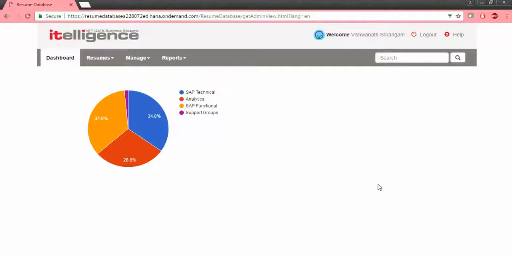Now this resume database is a user role specific product. An admin has all the access and can see the overview of all the resumes present in the database. To explore more on this product, we have logged in with the admin authorized user. The first thing we see after logging in is the dashboard, which shows the percentage-wise distribution of all the skills and competencies present in any organization.